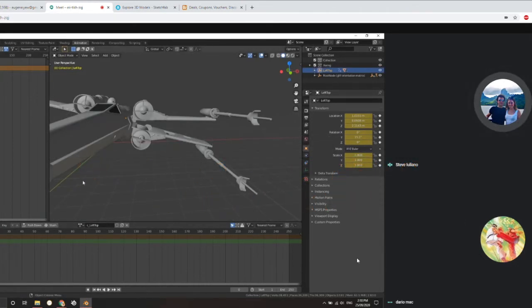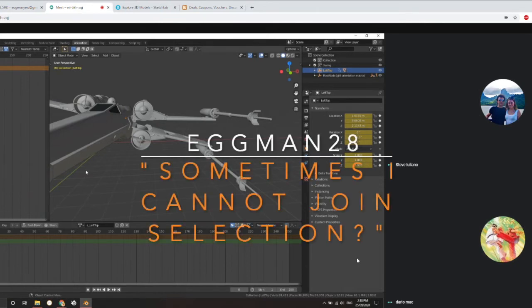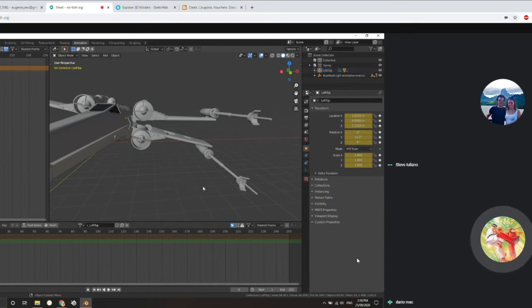Well, that's easy. You just press A to highlight all the parts, and then you go to the animation tab and delete all the animations, like I did in the beginning. So I think I know exactly what you mean. If you select like this, Control J, it doesn't join.